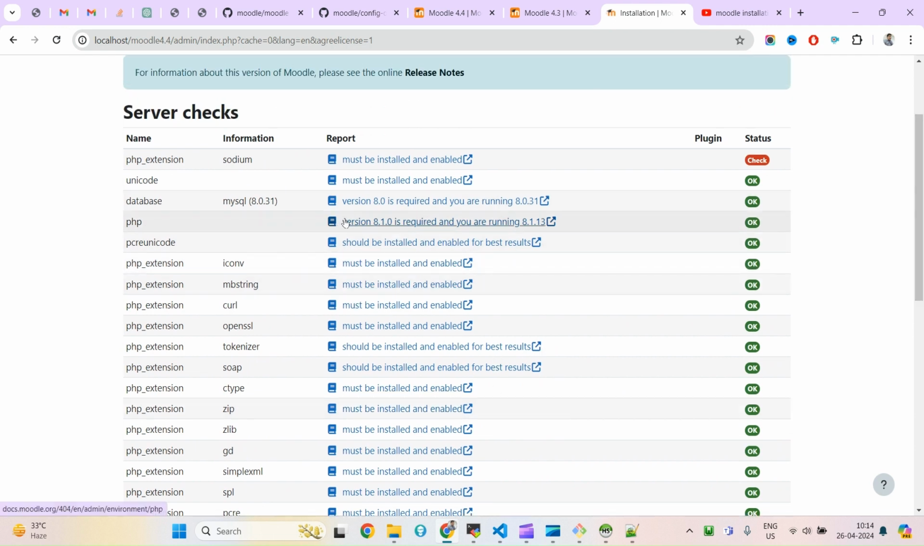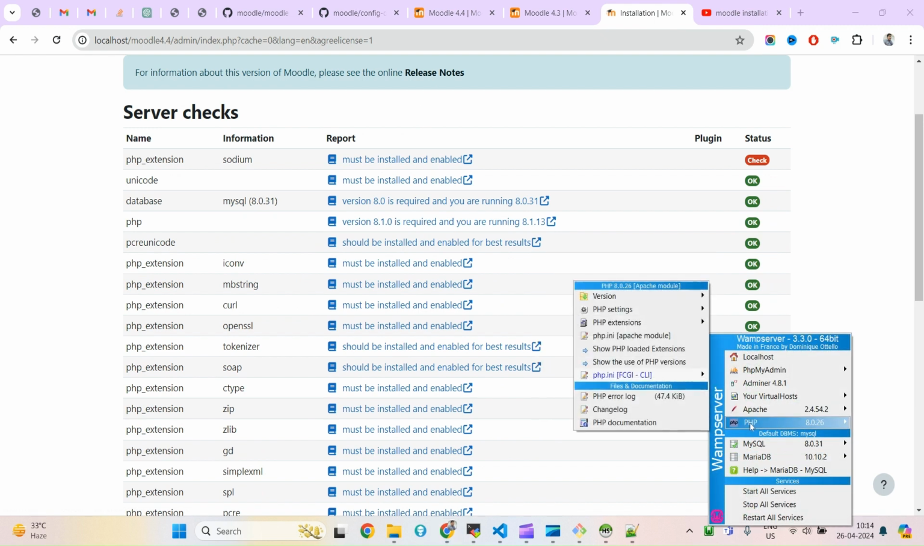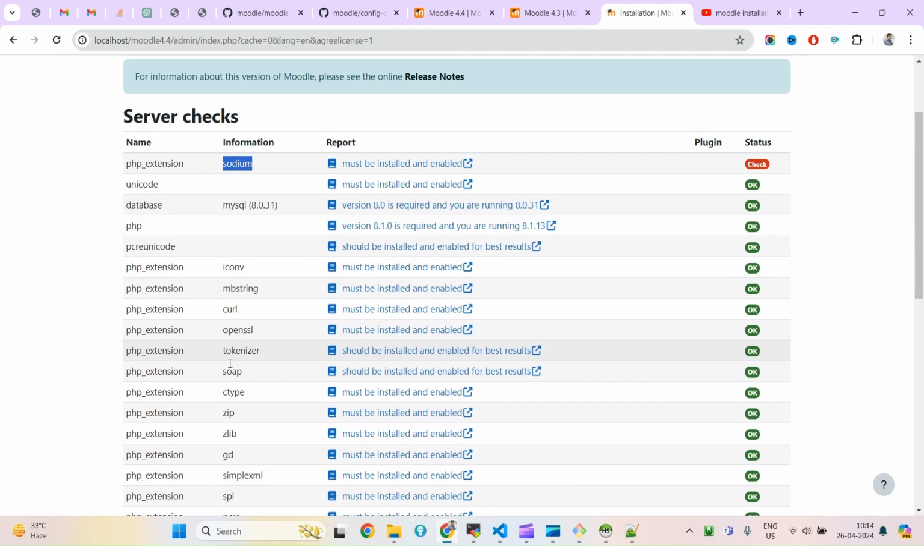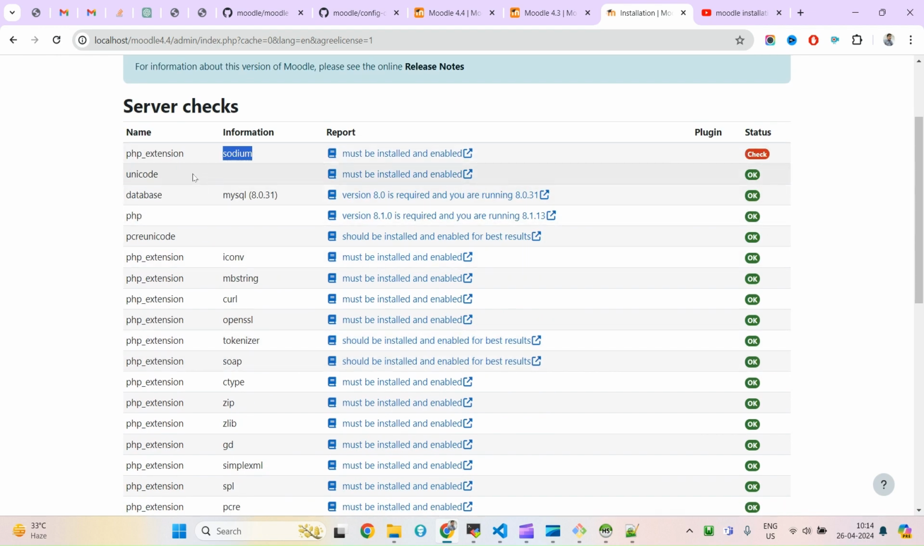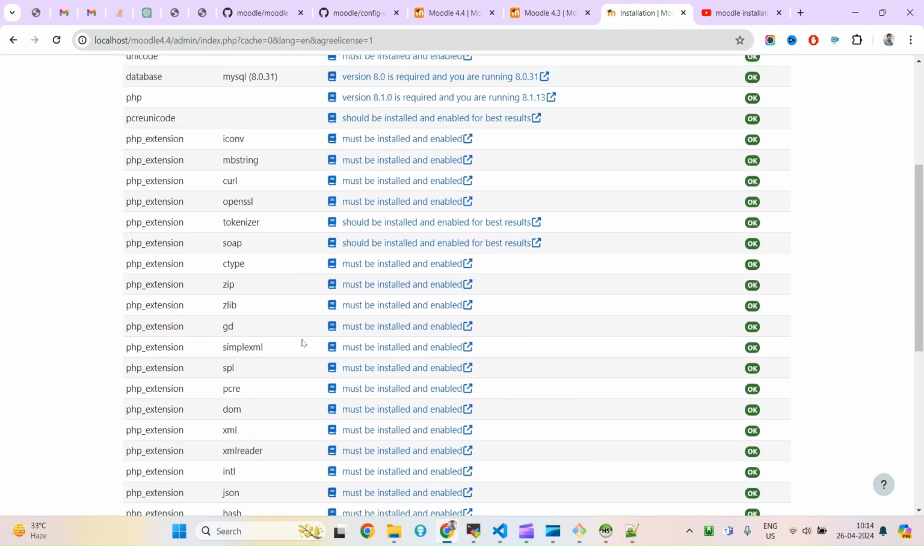Now you can see a PHP version is required, and yes, the switch is done here. I tried switching and it is done. Now you can see here it is asking me about one barrier. You can see here the PHP extension sodium is not enabled in my case.